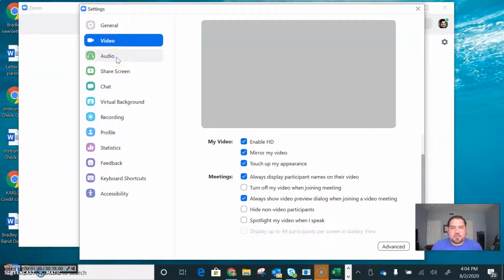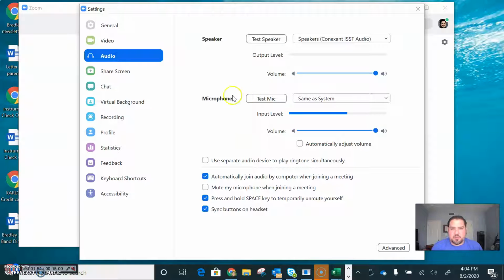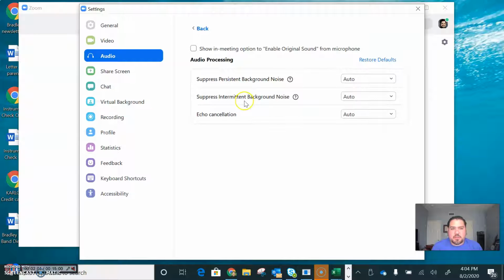Now, the one that I want you to focus on for sound is the audio version here. Okay, you see the speakers and your mic and all that good stuff. Now, what I want you to do is click down here at the advanced button. There are three things we're going to have to do. Show in meeting option to enable original sound. That's going to help you out with sounding a lot better so it doesn't sound grainy or whatever.